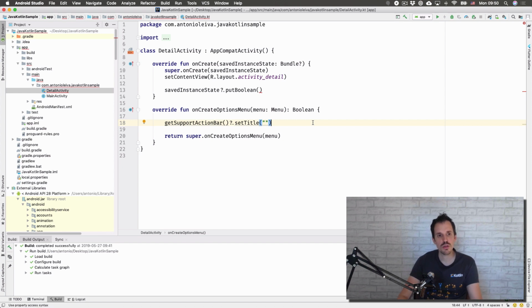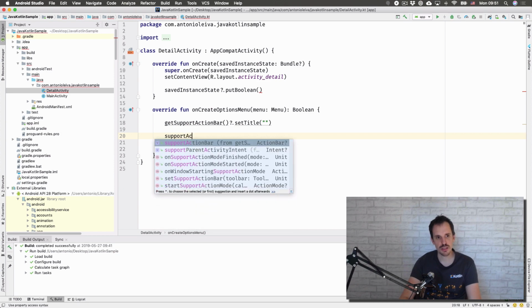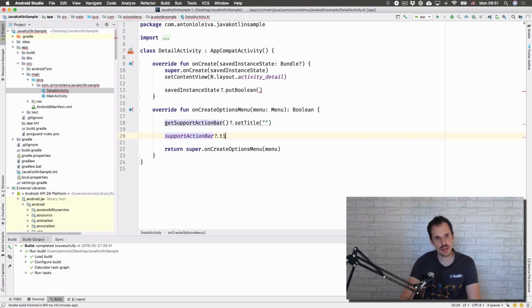So we could transform this code into something like support action bar title equals whatever. And as you see, this code looks much more like Kotlin because in Kotlin we rarely use a method that is called get or set, because for that we already have the properties, and this is much easier to read and understand than all this get, set and all that. The code becomes much cleaner.